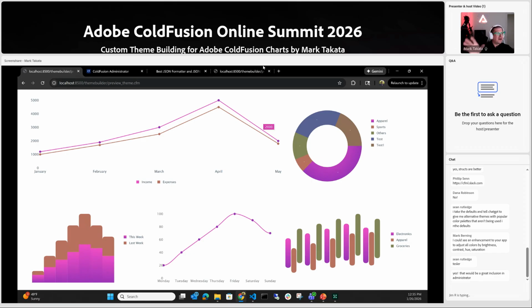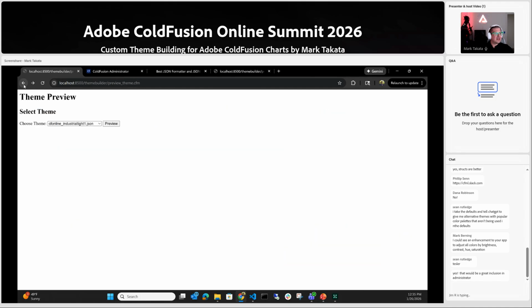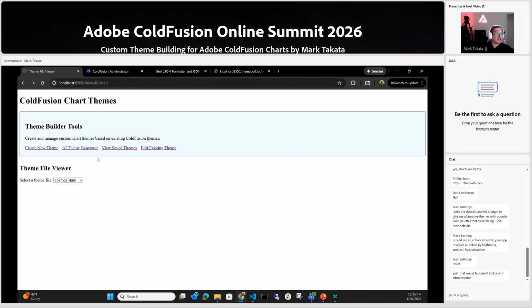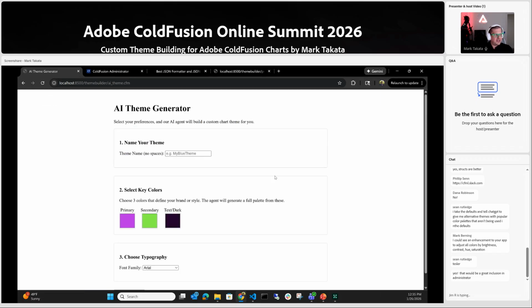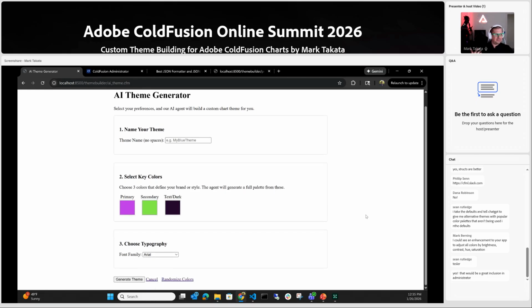But anyway, all that being said, let me go back and look at the last piece here, the AI-based theme generator. Out of the box, it's way simpler, almost too simple. You have a name, your primary, secondary, and text dark colors, and a font family. That's it. And you can randomize colors.